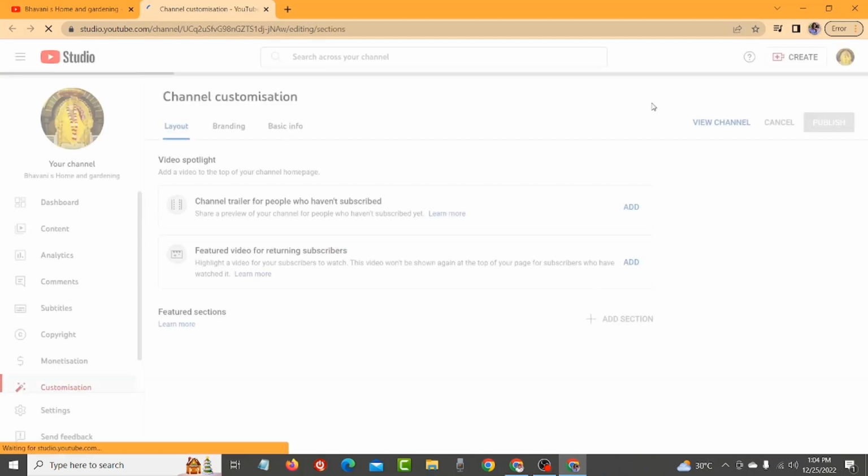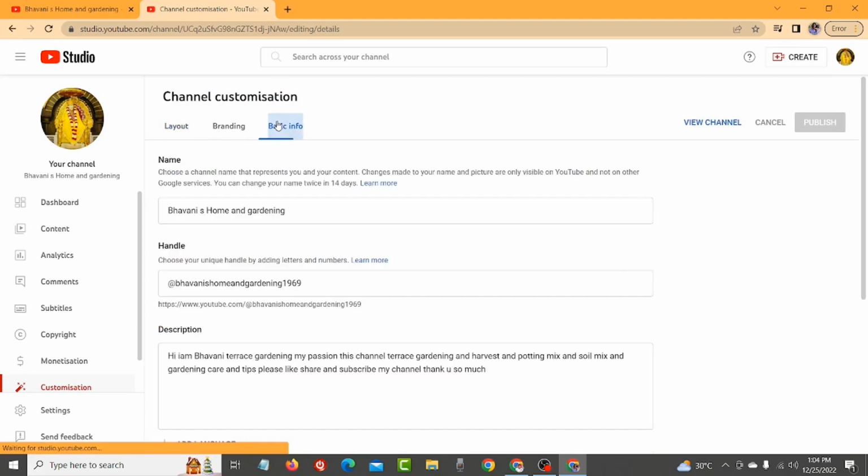You will see branding and basic info. You have to move towards basic info and you will see an option called handle. Just click on it and remove the number. Once you're done, click on publish.